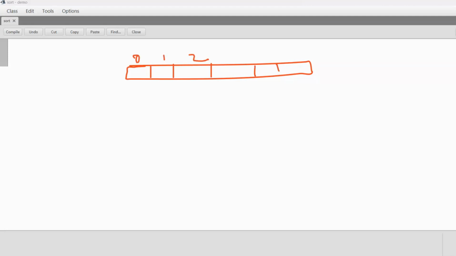Suppose I'm talking about linear search first. So suppose this is my array. This is the array. It has some elements inside it, and these are the index numbers. Now, when you are performing the linear search on this particular array, what happens at that point of time?